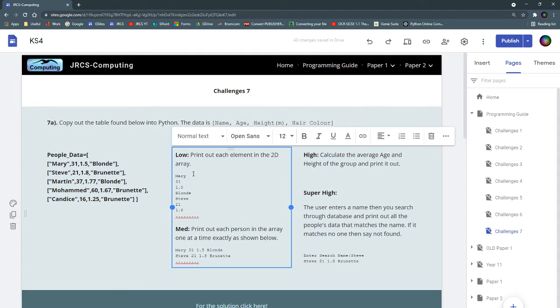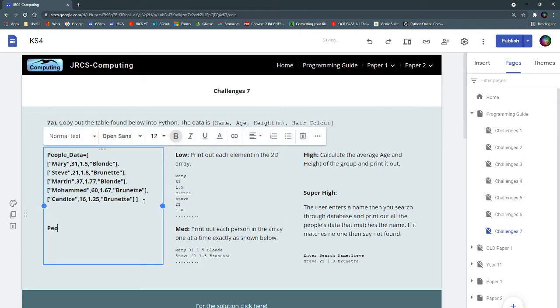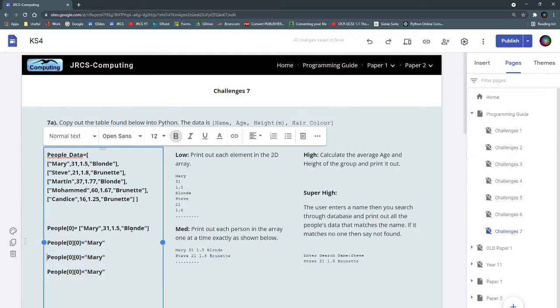Right, print out each element in the 2D array. So I've got to print out each element one at a time. So I need to go like boom, boom, boom, boom, boom, boom, boom, boom. The key to thinking of this is that remember, when you access the data, people 0 will be equal to that. Okay, so people 0, 0 is equal to Mary because that is the 0 person and the 0 data. That would be 1, 2, 3. So if I just write that so you can see, there you go. So there's 1 and it'll be 2 and 3 would be the others.